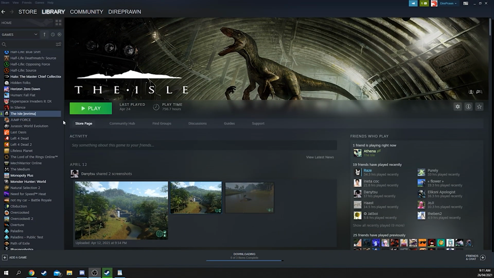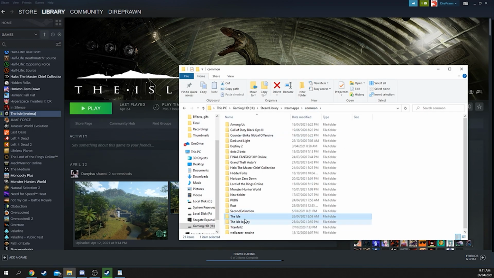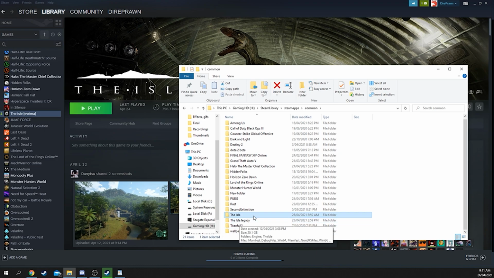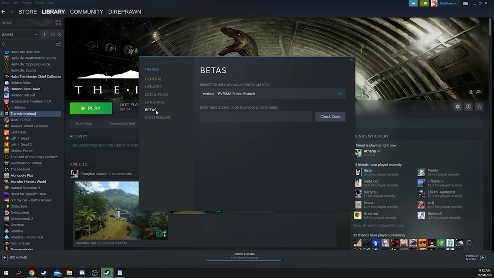We're going to do basically the exact same process. We repeat the same process, go to the files, Browse Local Files, come up here again, go Common, and you'll see that we've still got the legacy one, but we've also got the ISO, this one. So now we're going to do the same process, except we're going to rename this one Evrima.